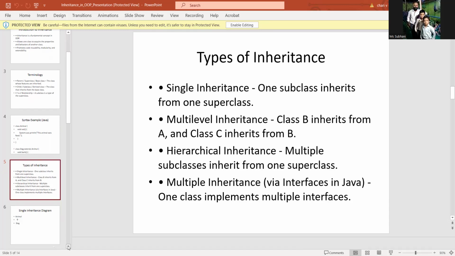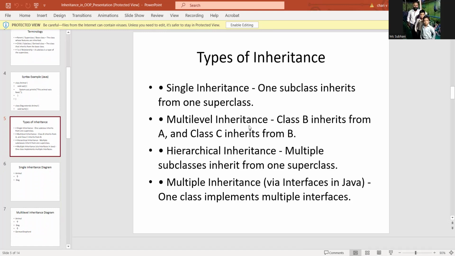Types of inheritance. In single inheritance, one subclass inherits the properties from one superclass. In single inheritance, there is only one base class and one subclass. This is known as single inheritance.